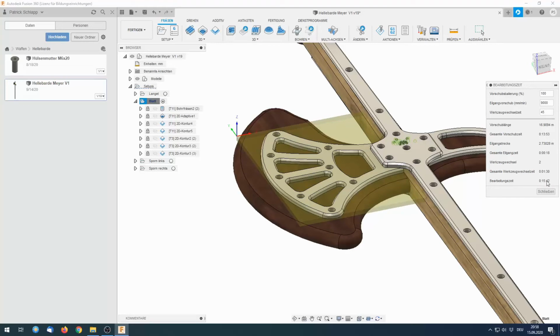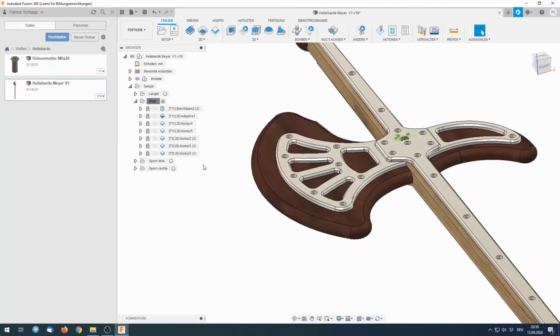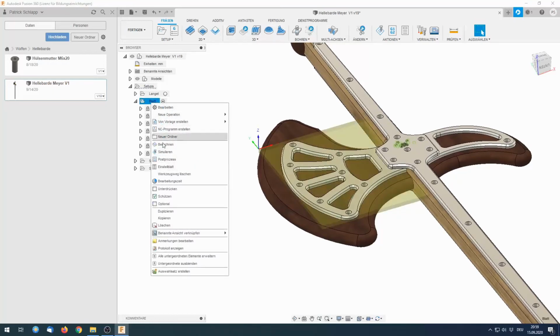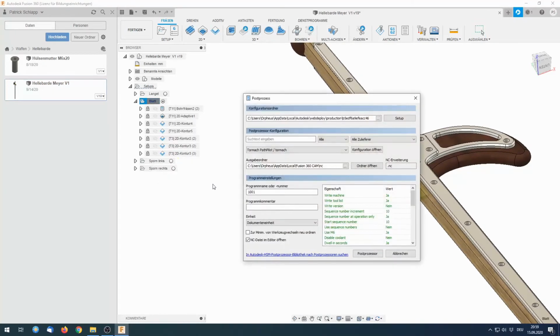However, this is not entirely correct. The computer can't take into account how much time the machine will spend in accelerating and decelerating, and especially in adaptive moves, this is quite a lot of time. So in my experience, this is around a 20-minute part. So everything that remains to do now, the final stage, would be the post-processor.